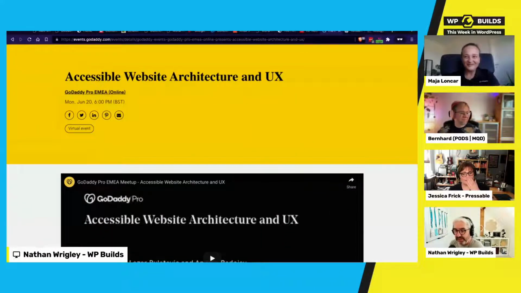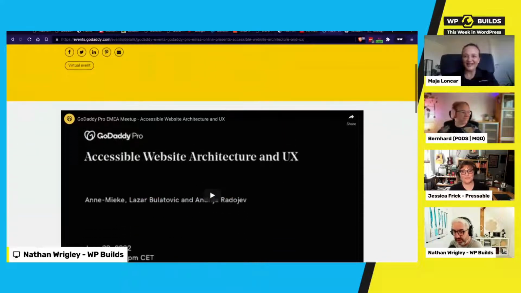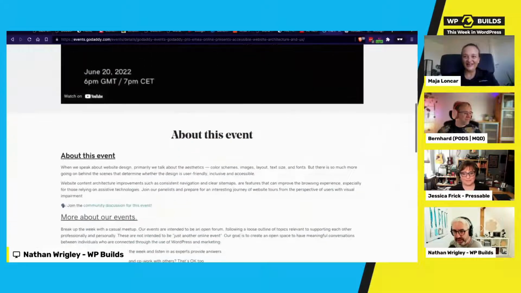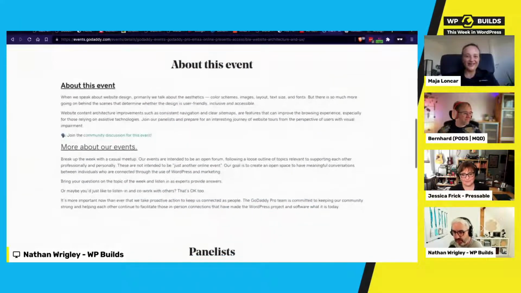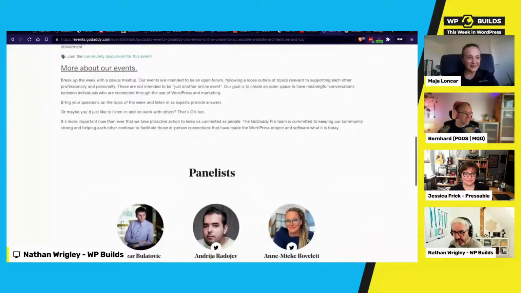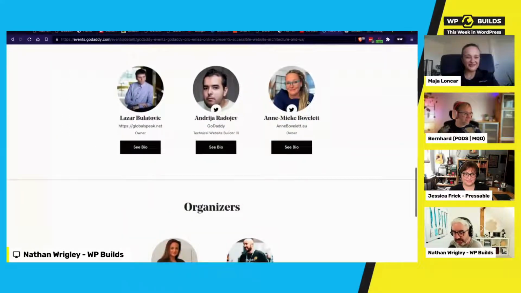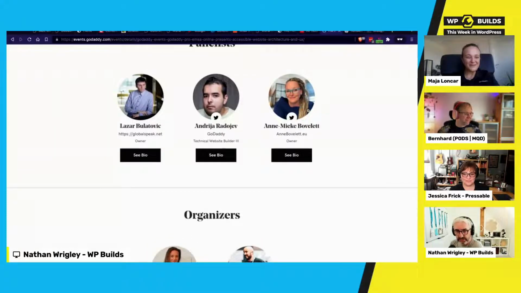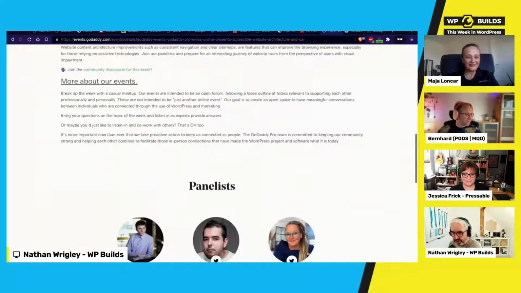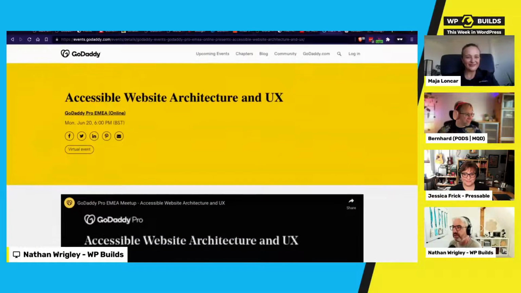So this is called Accessible Website Architecture and UX, and you can find it at events.godaddy.com. I'd be really interested to hear, particularly Lazar's comments about that. That would open my view onto a world that I genuinely don't have too much insight into. When are we looking? 20th. Sorry, say again. It took place, so you can watch the recording below.